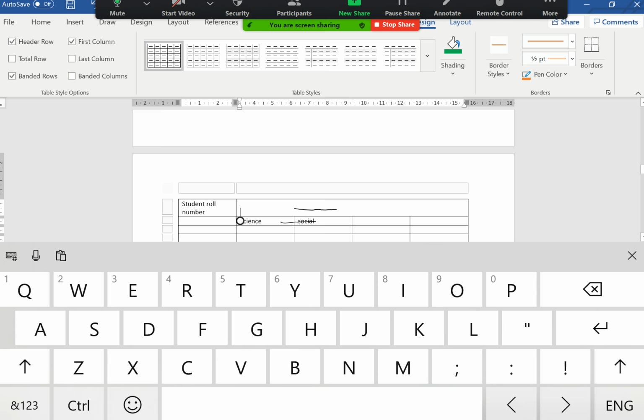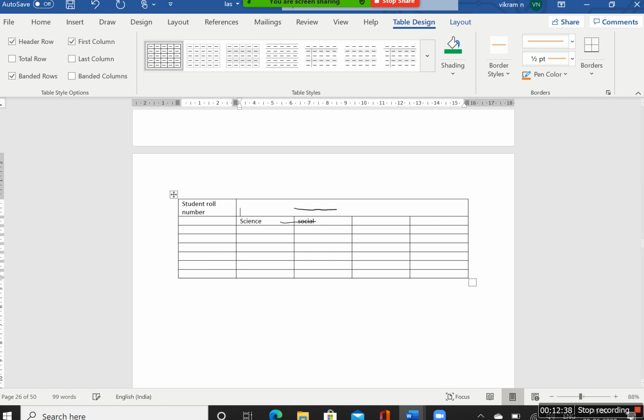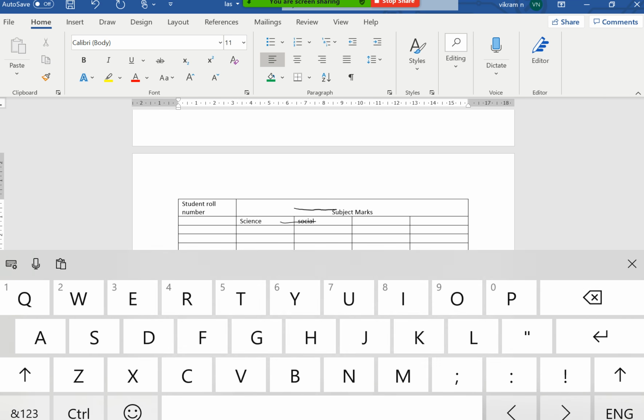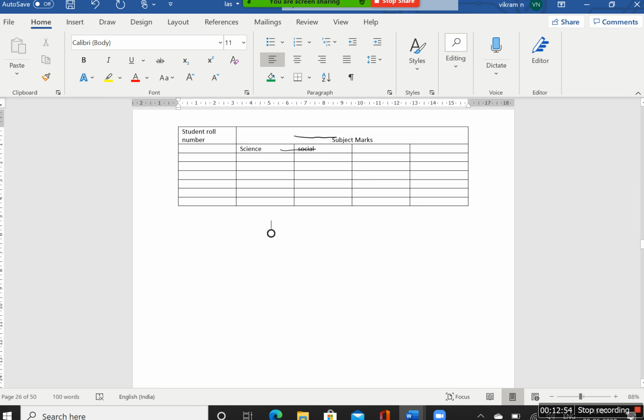So here you will make it as subject marks. And I'm making that center. So science, social, maths, physics. See, once again I'm saying I have selected all the columns and I have merged it, merge cells.